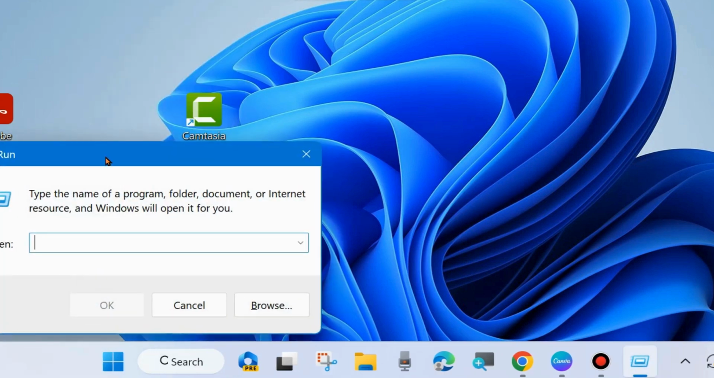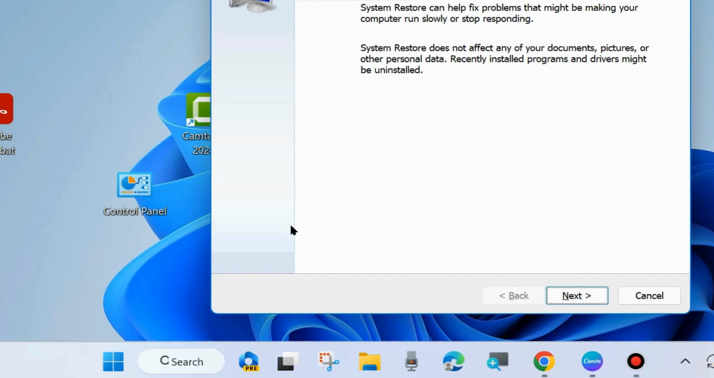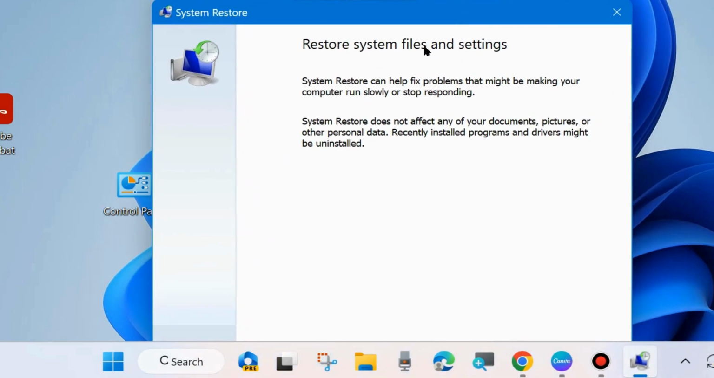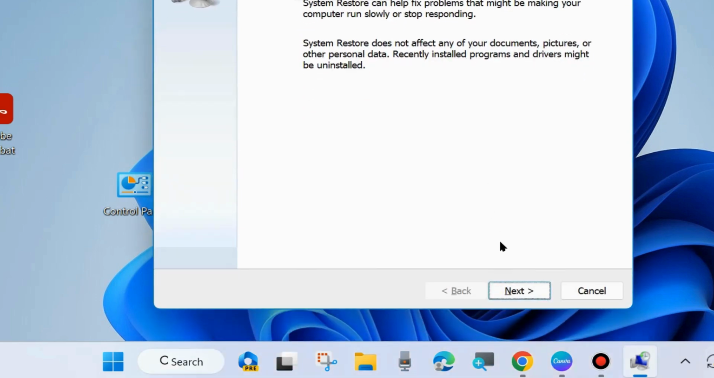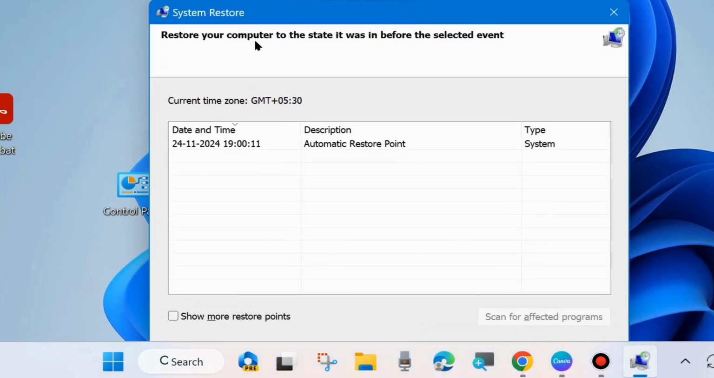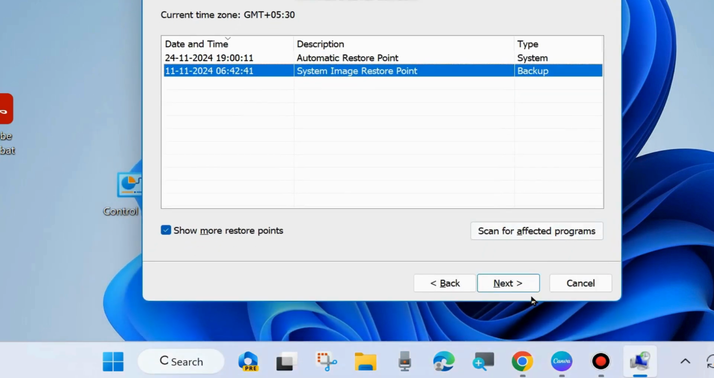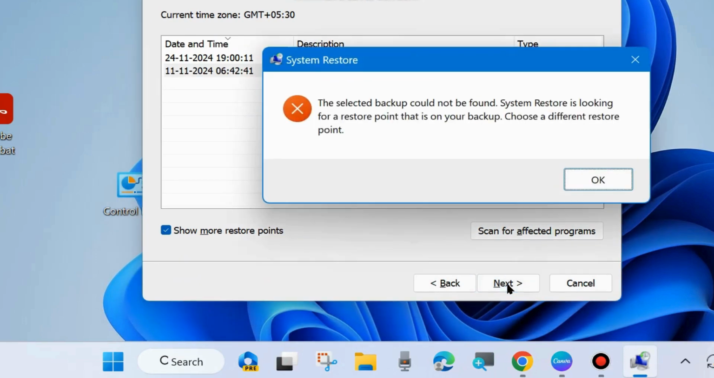Next one is again launch run dialog box, and in the run command box type rstrui to open the system restore window. Click on OK. It will open the system restore files and settings window. System restore. Click on next. Here restore your computer to the state it was in before the selected event. Choose a restoration point. You may create a restore point also and choose them and click on next.